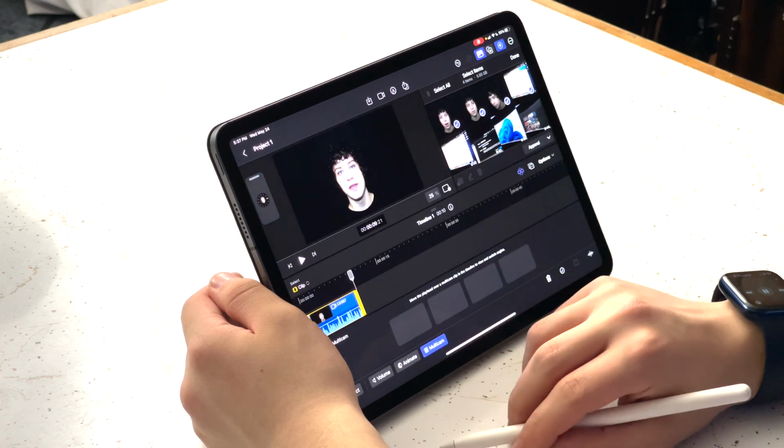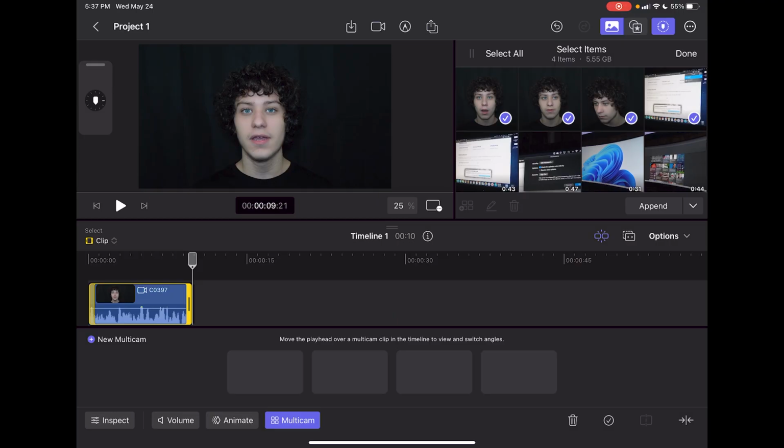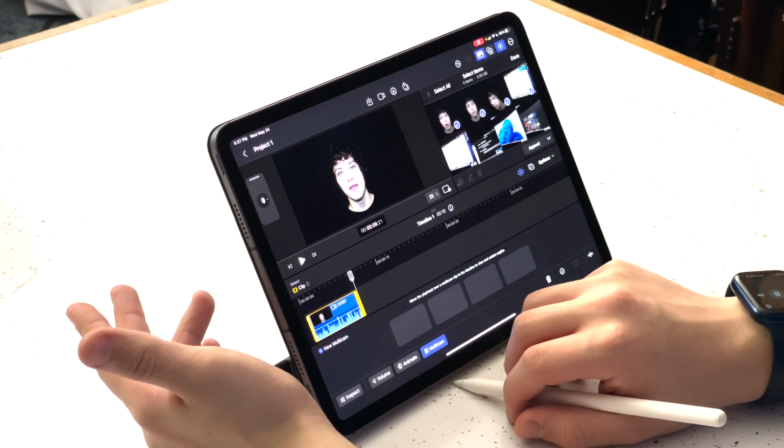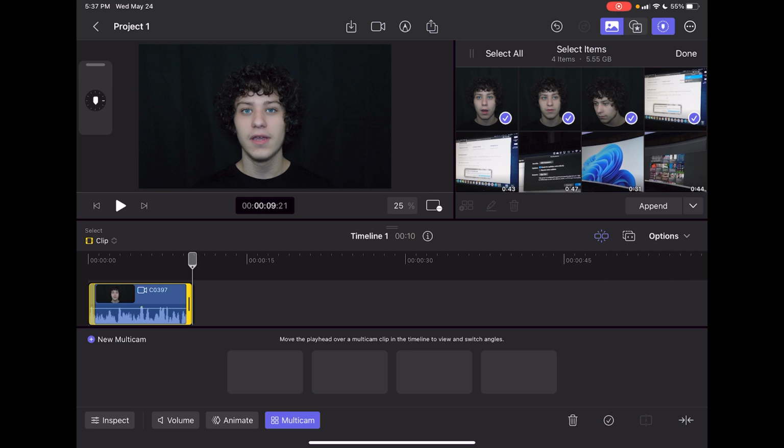And okay, so now this is interesting. This is actually related to the video that I'm currently doing, the Final Cut Pro video. So it looks like they have a multicam button. So move the playhead over a multicam clip in the timeline to view and switch angles. I feel like this is needed in Adobe.